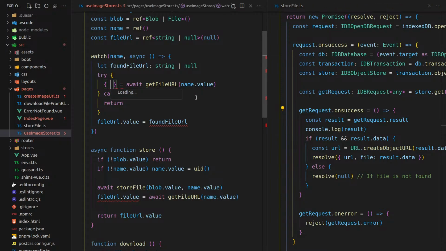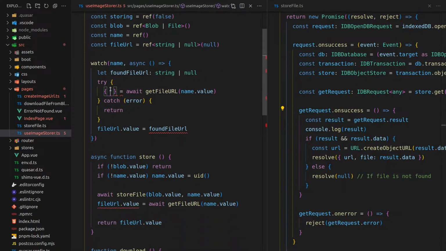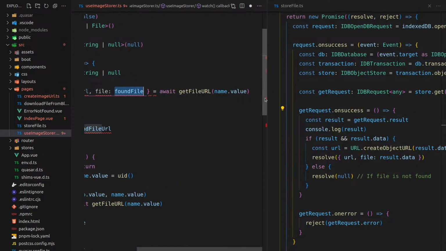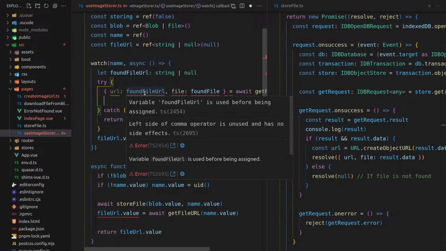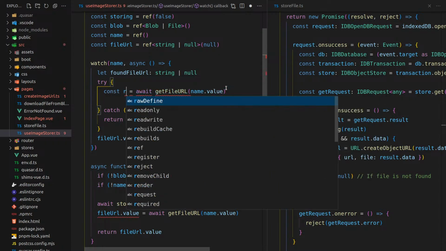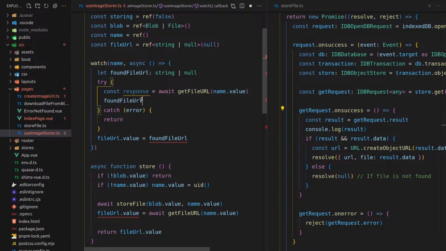So I should be able to control space this. Yes, I think something's wrong with my editor. We can say, give me my file as file URL, and then also give me, oh, sorry, no, that's the URL. That's file URL. I found file URL. And then also give me the file itself. And we'll call that found file. What's wrong with that? I thought that was the syntax. Okay, because it needs to be set there. Okay, screw it. Let's just say const response is equal to that. Found file URL is equal to response dot. There we go. It's working now.